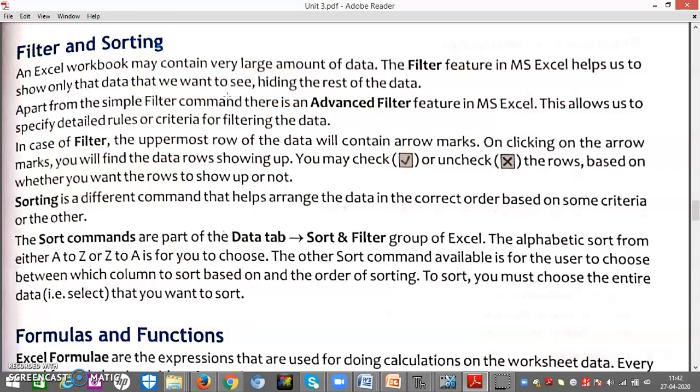The filter feature in MS Excel helps us to show only the data that we want to see, hiding the rest of the data. Advanced filter features are also there. This allows us to specify detailed rules or criteria for filtering the data. In case of filter, the uppermost row of the data will contain an arrow mark, a down arrow symbol. On clicking the arrow mark, you will find the data rows showing up. You may check or uncheck based on need: check what you want, and uncheck what you do not want.